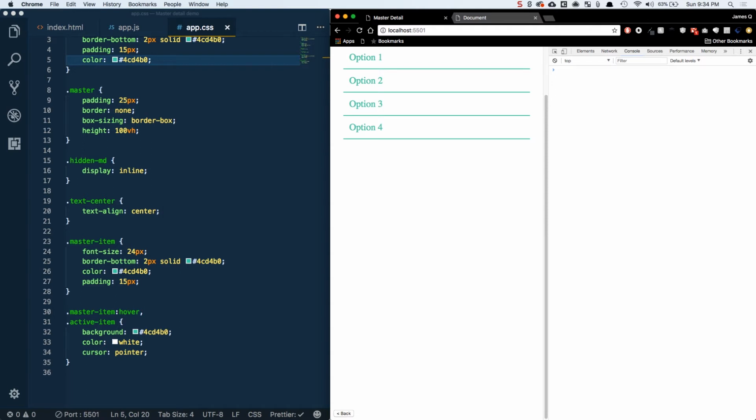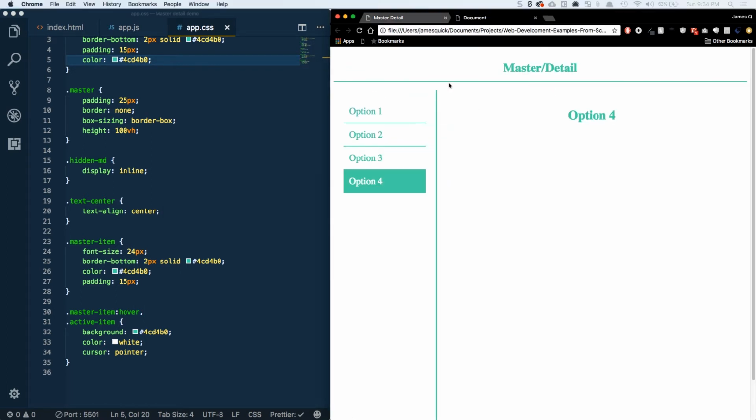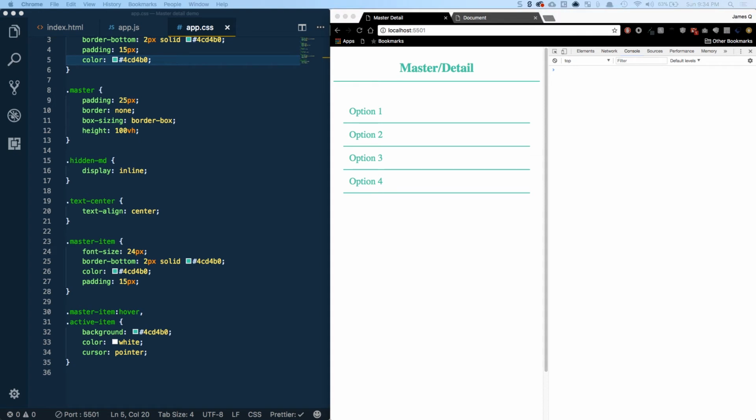Let's see, what else are we going to do next? So one of the things that we want to do is on a phone, we basically want all these things to take up the entire space. So we can actually come in, and I'm just going to paste this in.